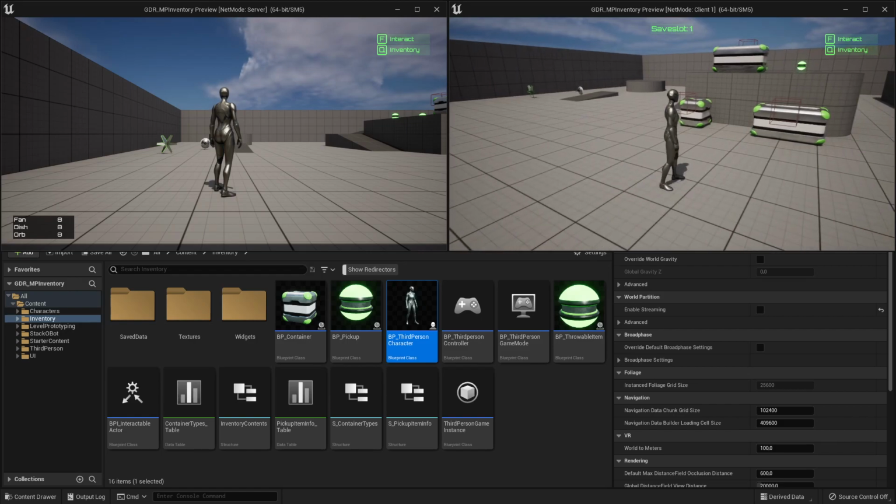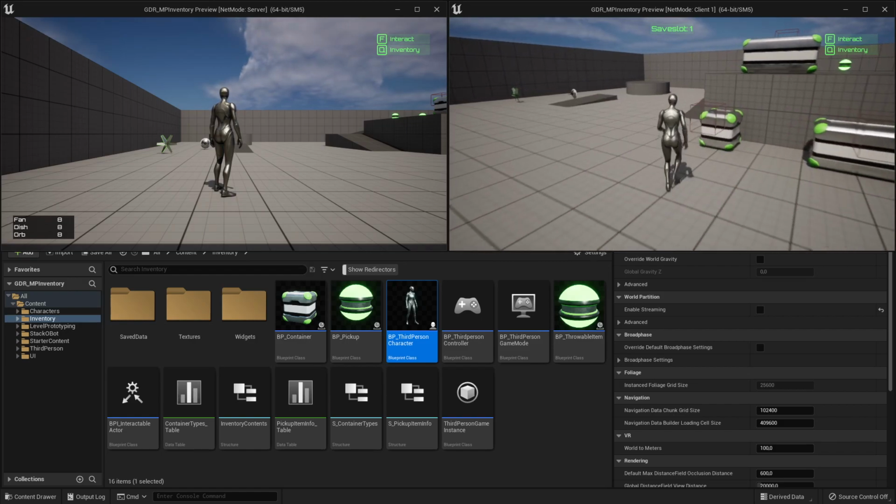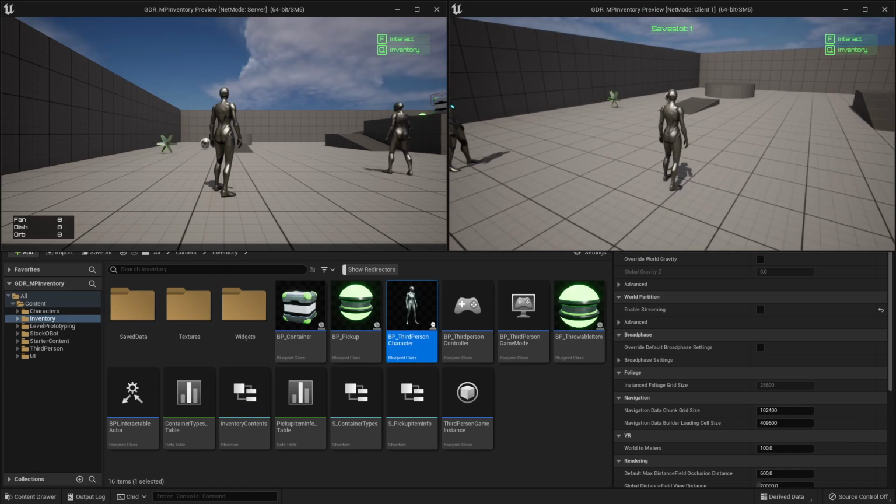So in the next video we're gonna set up splitting stacks and make sure that we have the drop down menu for splitting. So that's today's video.